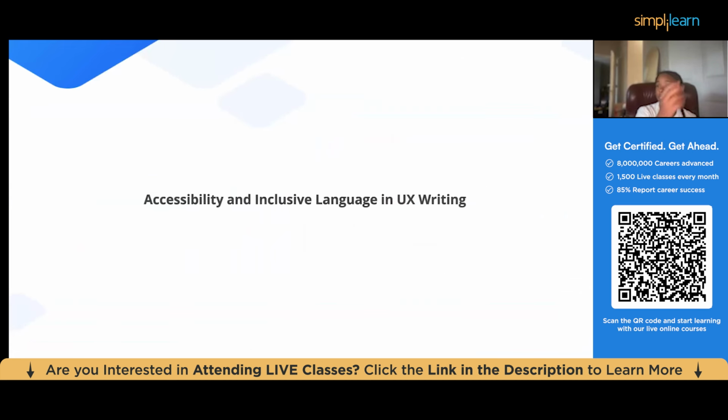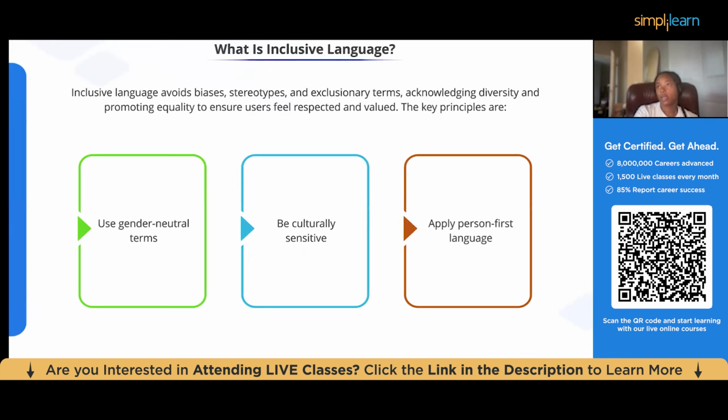And then next we'll get into accessibility and inclusive language in UX writing. What is inclusive language? Inclusive language avoids biases, stereotypes, and exclusionary terms. It's acknowledging diversity and promoting equality to ensure users feel respected and valued. The key principles are use gender neutral terms, be culturally sensitive, and apply person first language.